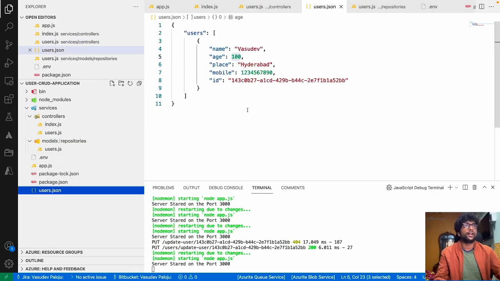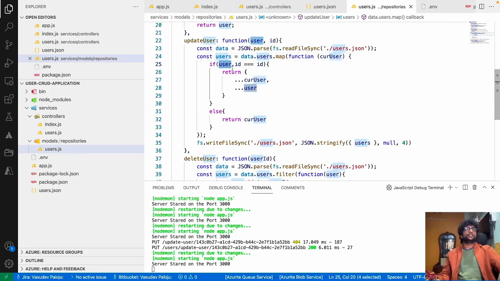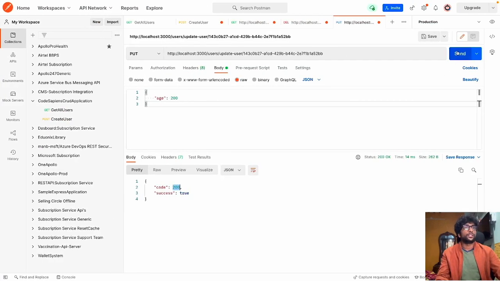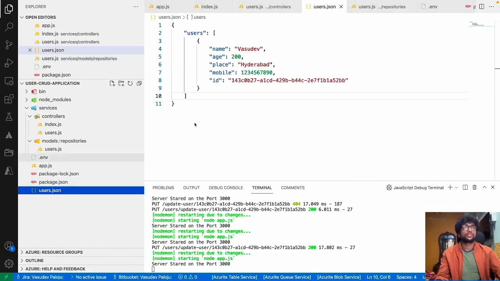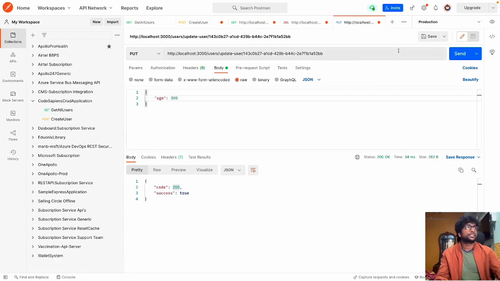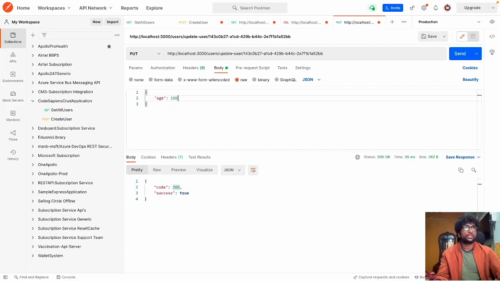Now if I go back to my file, the age is not updated. So some mistake in our logic. Let's identify what's the mistake. So data.users.map, if user.id, oh no, current user, I have to check for current user. If currentUser.id is equal to id, then update it. Now it will work. Perfect. So now age has been updated and remaining all columns are untouched. 300. Now I can see 300. Now I am moving it back to 100.